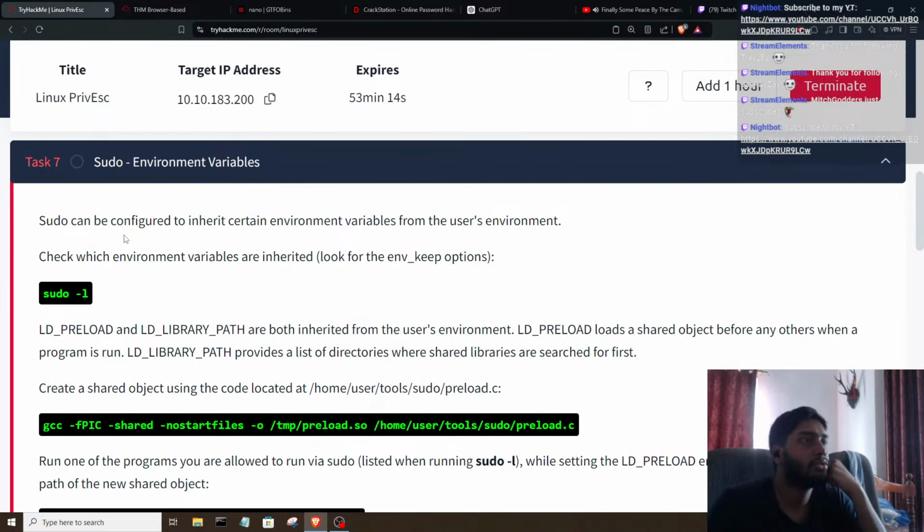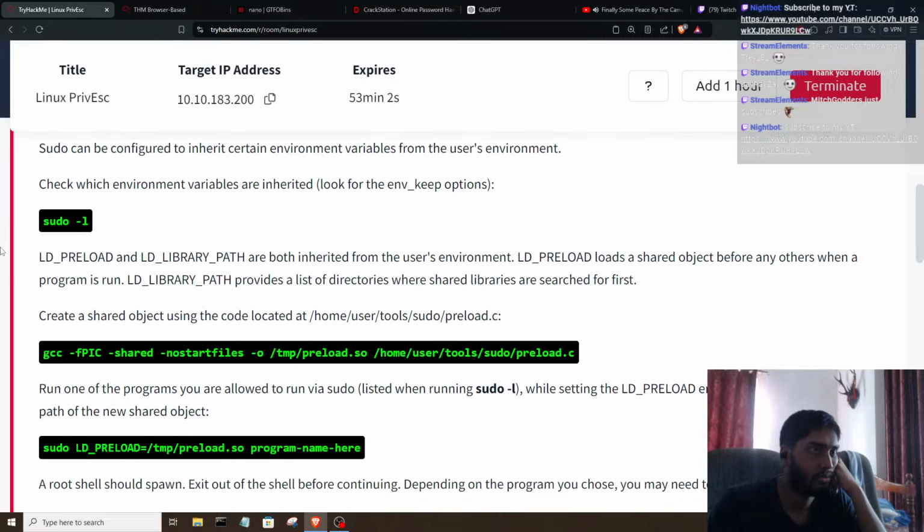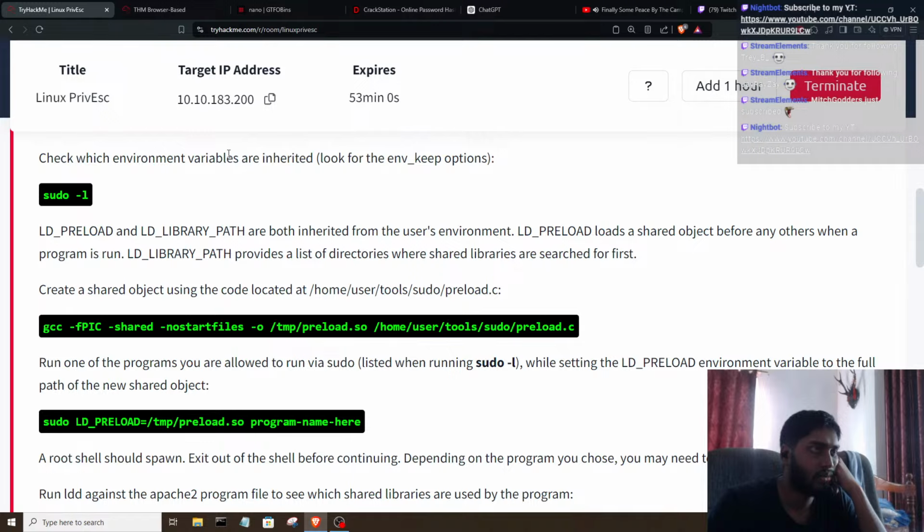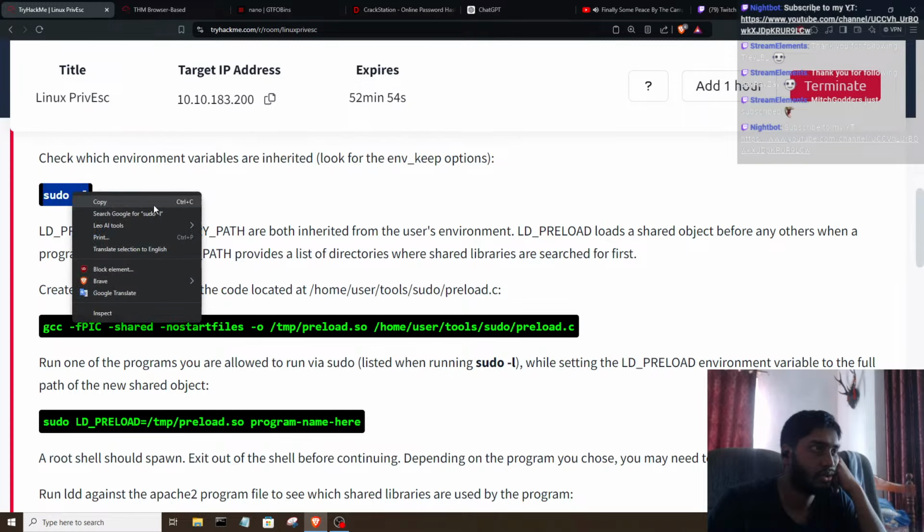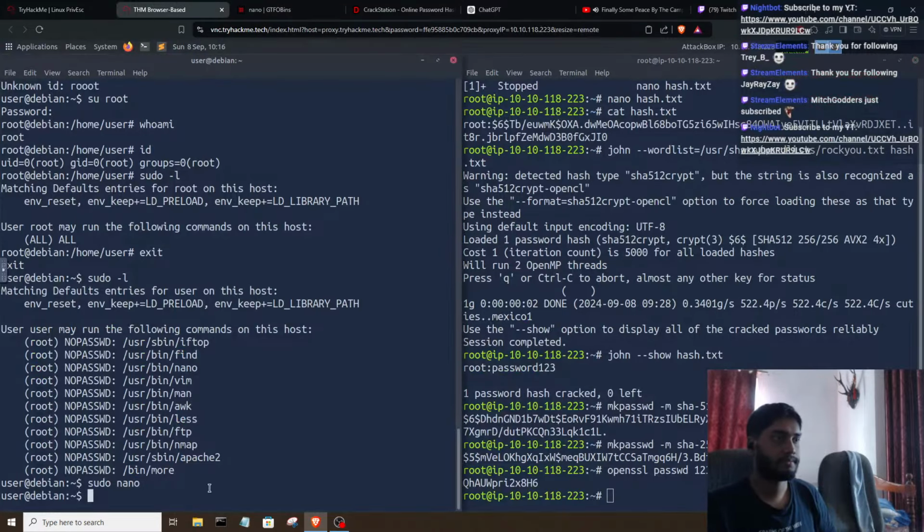So sudo can be configured to inherit certain environment variables from the user's environment. Cool. Check which environment variables are inherited. Look for env_keep options. All right, let's do that. And yeah, we are a normal user right now.